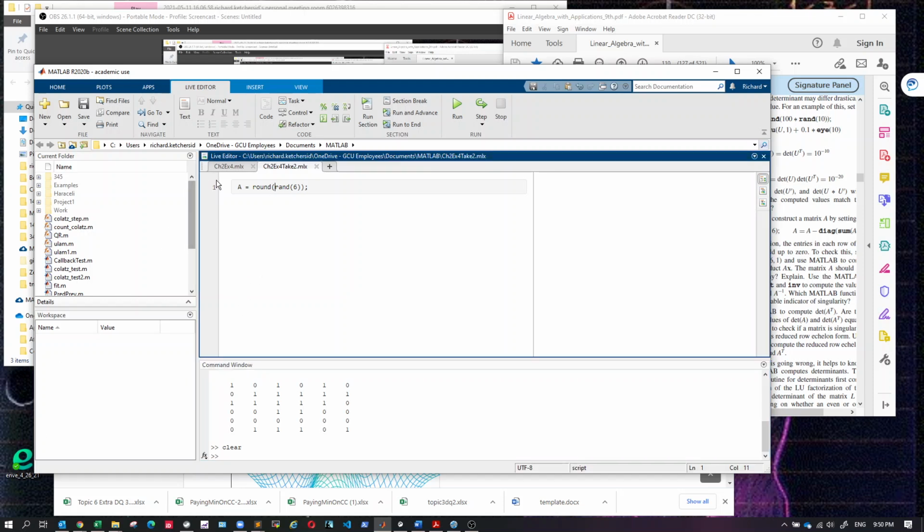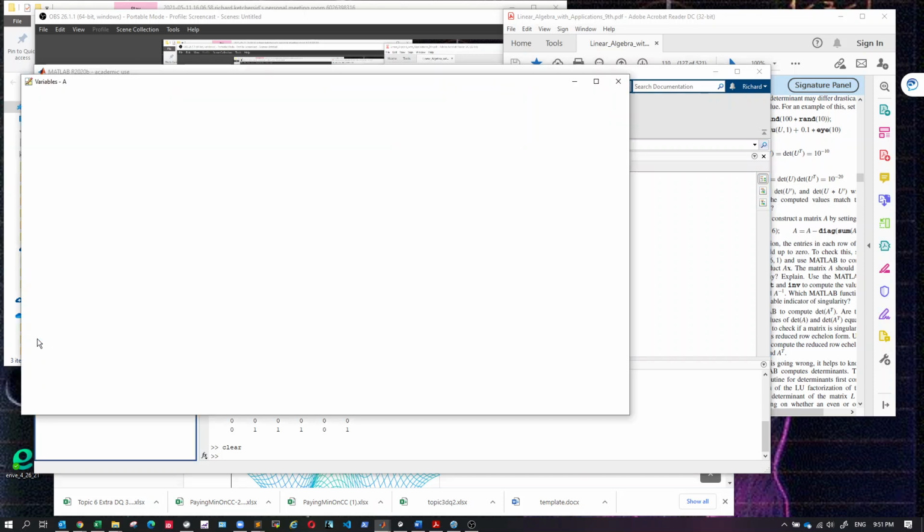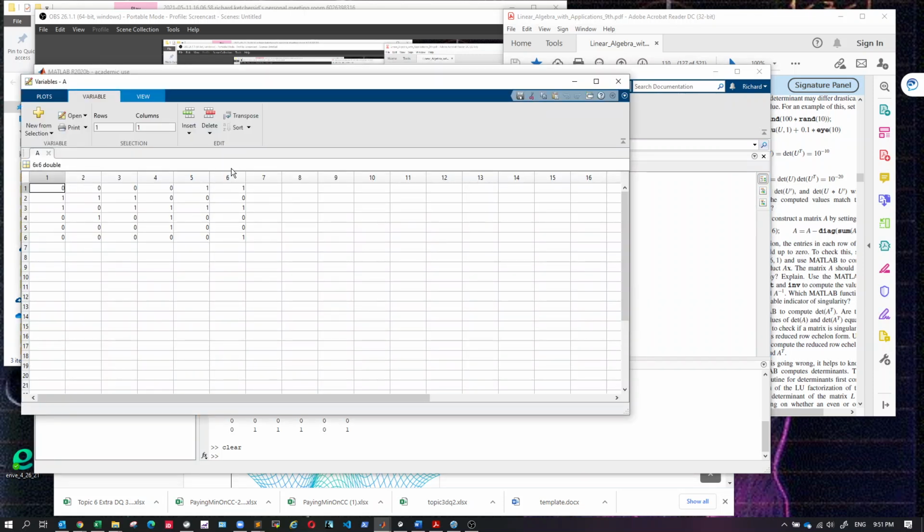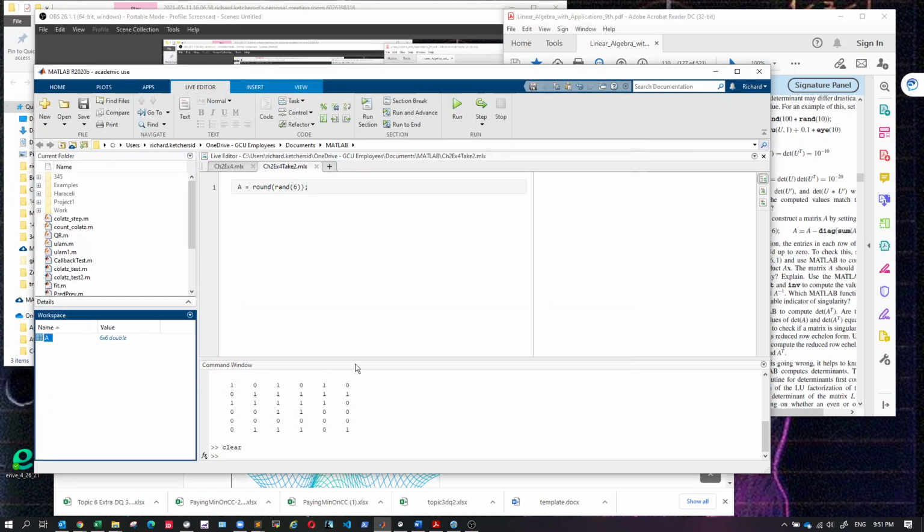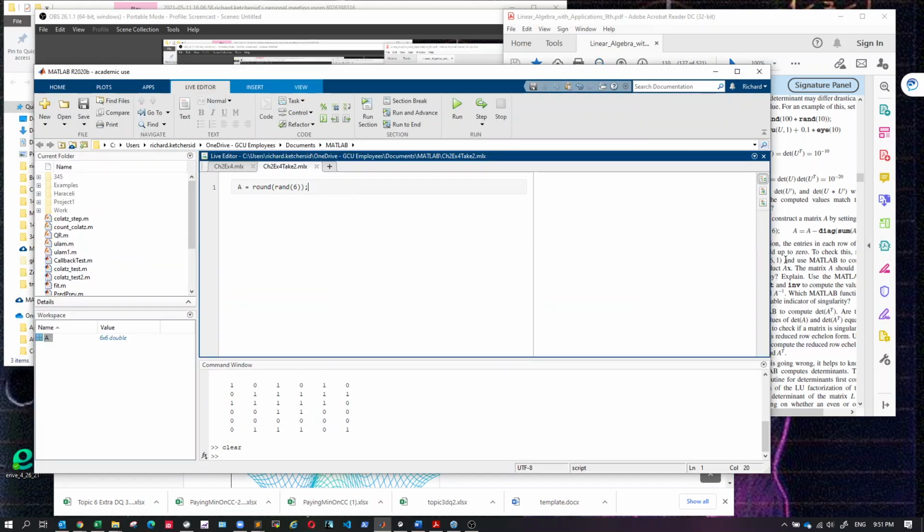So there's no variable A, but if I run it here, there it is. And I think we can inspect it. Let me see. There we go. So I click on it, it'll pop up and show me what it is. Okay, so a little debugging tools here and stuff.